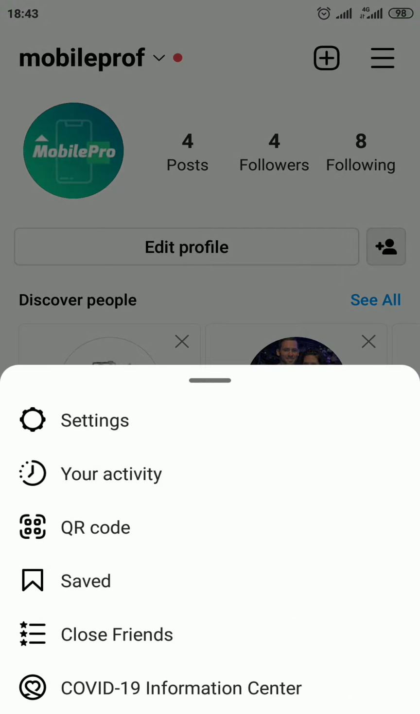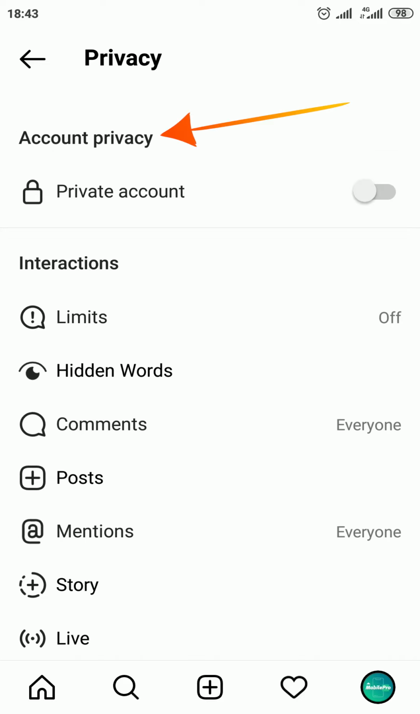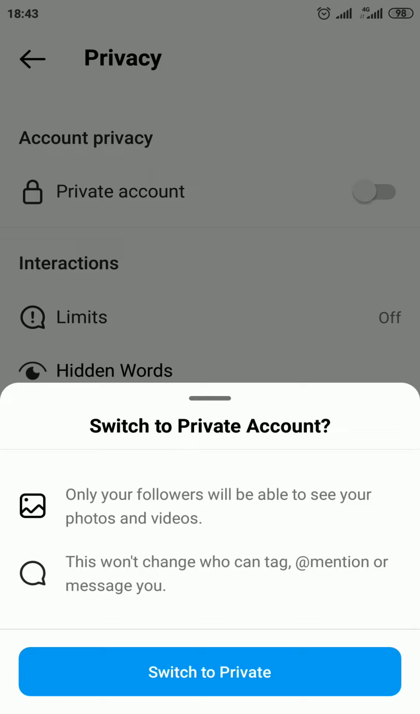A profile menu appears on the screen. In this menu, select Settings. In the next screen that appears, I'm going to tap on Privacy. Under Account Privacy, tap the toggle next to Private Account to change your Instagram account privacy settings.